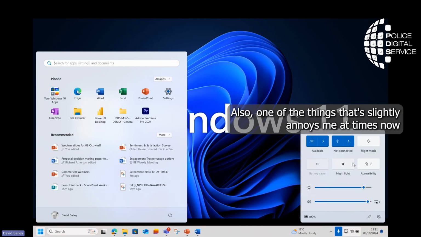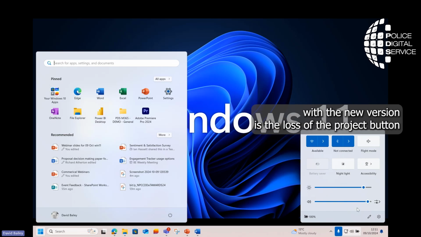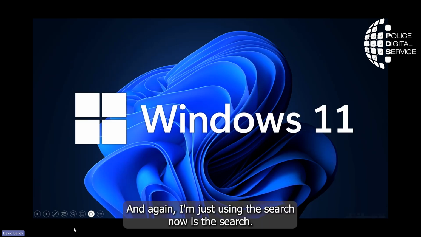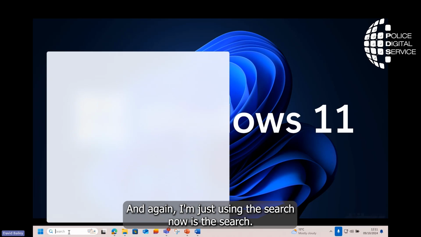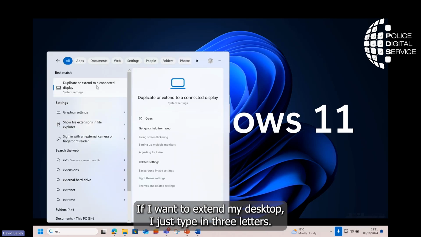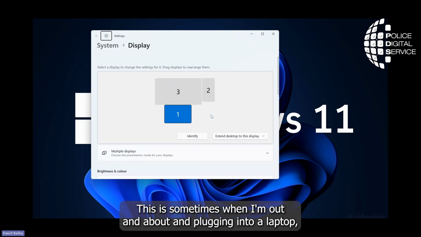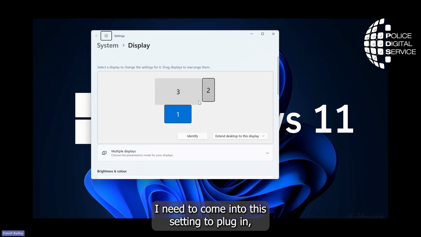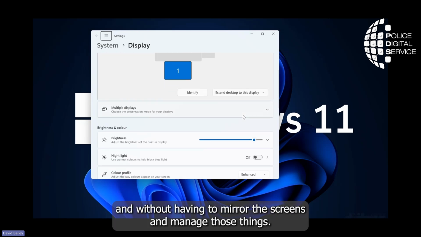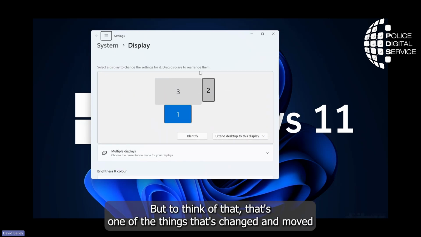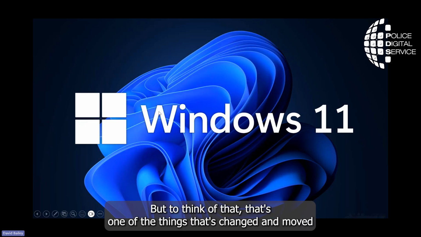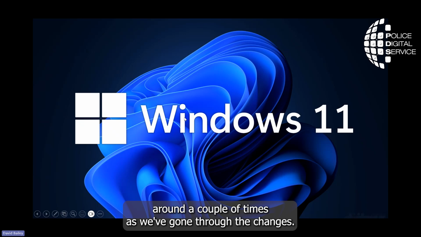Also, one of the things that slightly annoys me at times now with the new version is the loss of the project button. How are you going to use it on multiple screens? That's one of the things that's changed recently. And again, I'm just using the search now as the search. If I want to extend my desktop, I just type in three letters and then I can start to manage my desktop. And you can see here I'm using three screens. One of them is vertical at the moment. This is sometimes when I'm out and about and plugging into a laptop, I need to come into this setting to plug in and work out how I'm going to mirror the screens and manage those things. But do think that's one of the things that's changed and moved around a couple of times as we've gone through the changes.